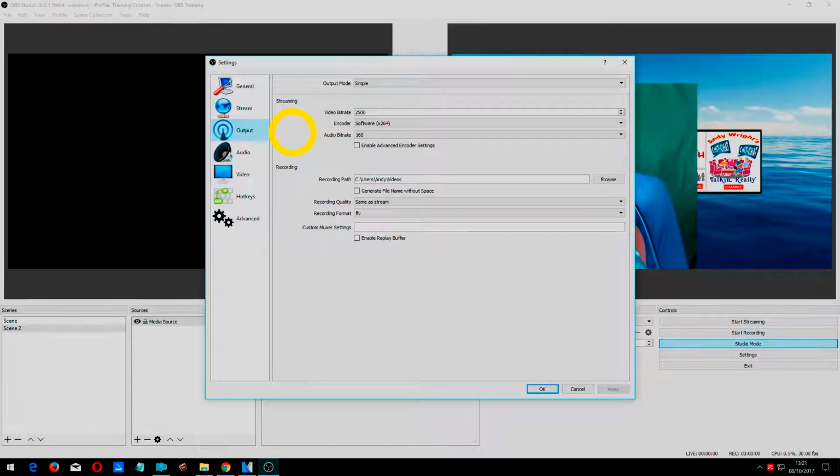Now the output thing, which is quite important, there are lots of videos regarding what are the optimal settings for the video bitrate and everything else here. We will come back to that, but just to say that you do have a simple mode and an advanced mode for the advanced users. We'll come on to which is the best rates later.